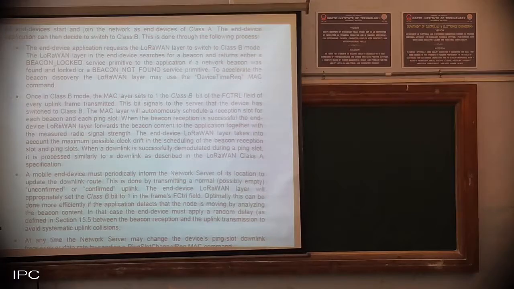And this is the procedure. Seven to eight points are there to convert from class A to class B. Initially it will be in class A mode. To switch into class B mode, there are certain procedures, which are to be discussed now. The first procedure is that the end device application requests the LoRaWAN layer to switch to class B mode.